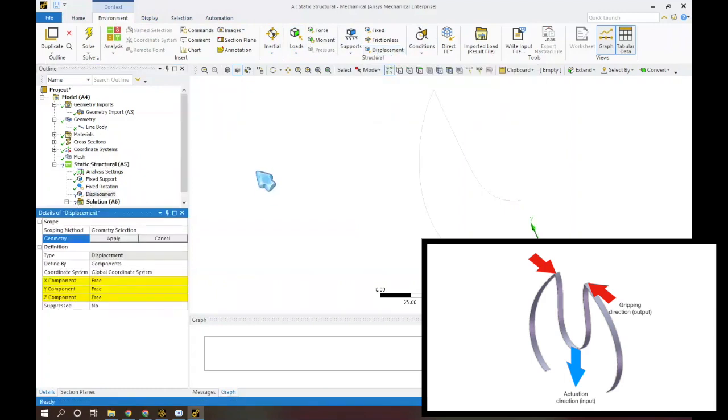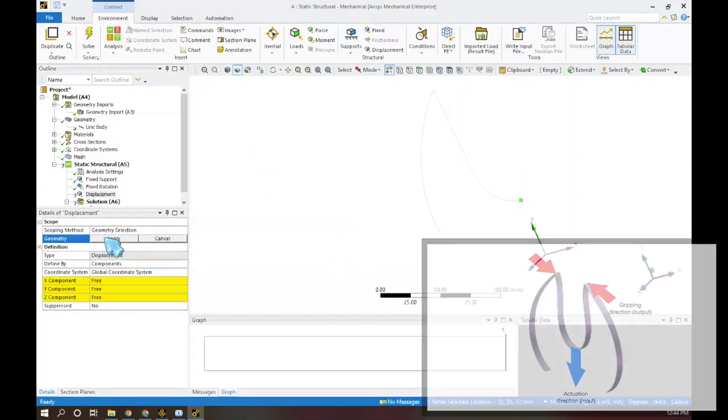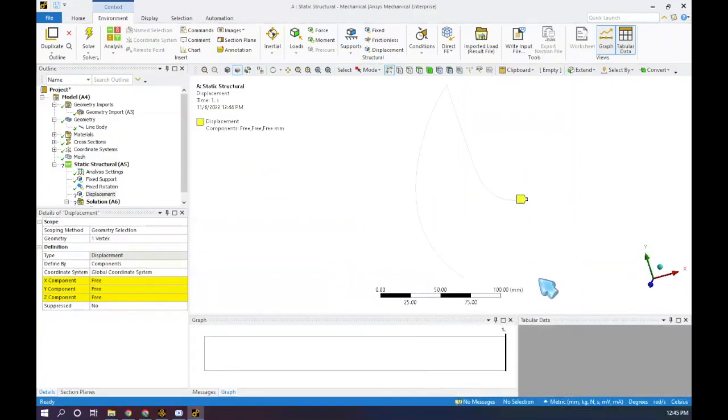So we are going to select the same vertex as we selected earlier. You click that point and then click apply. And the next thing is we want to define how many displacements are needed for our simulation. In this case, we want to illustrate, let's say, a 50 millimeter displacement downward.